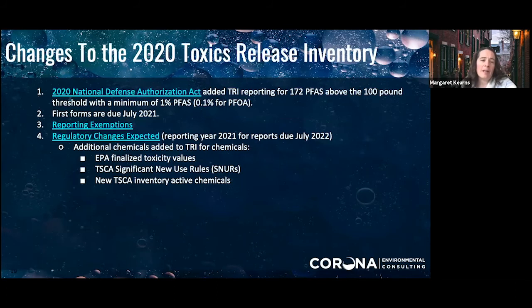So we did want to briefly talk about some of the changes that have happened to the toxics release inventory that are going to be becoming useful, hopefully this summer. In 2020, the National Defense Authorization Act added another 172 PFAS to the toxics release inventory reporting requirements. So if they're storing more than 100 pounds of any of these PFAS above the minimum 1% concentration, or 0.1% for PFOA, they'll need to report those. Those first forms are due in July of 2021 and will cover releases that happened during calendar year 2020.